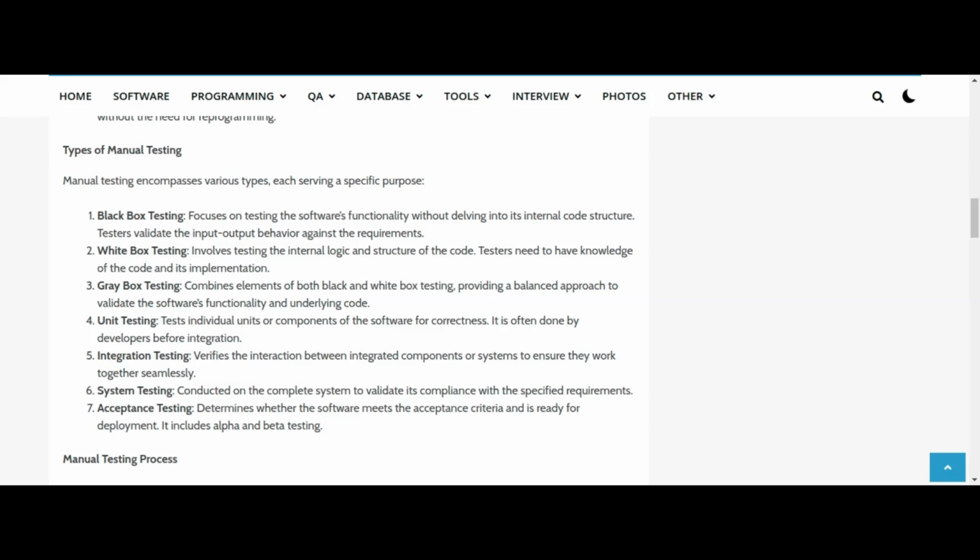What is alpha testing? Alpha testing is when we test in the development area. A means under the development area. And beta testing, B means outside, the client area. In acceptance testing we ensure the customer expectation meets the software output and it is ready for deployment. This is acceptance testing, and it has two types, alpha and beta testing.